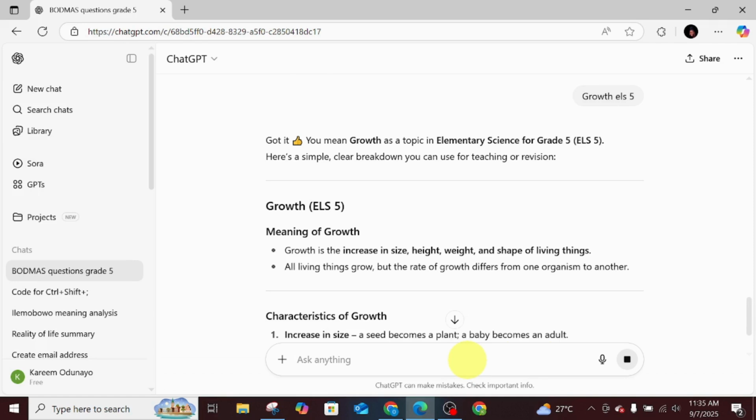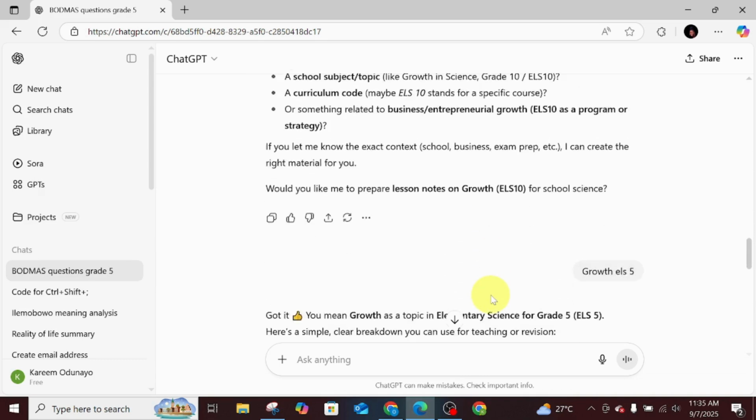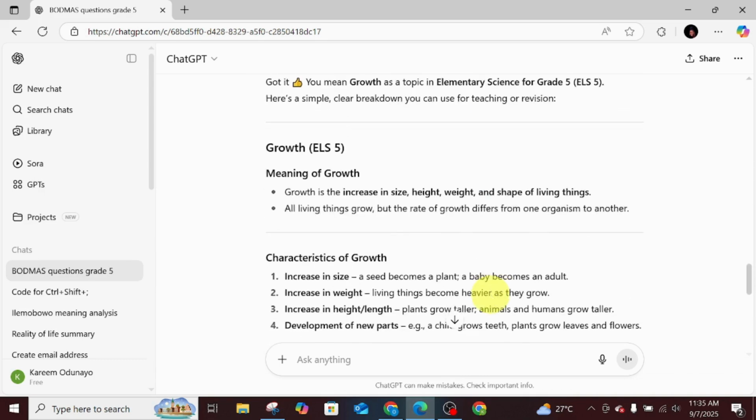Now you can see that it's bringing up to you growth as a topic in elementary science grade 5. So it's going to be telling us that growth is an increase in size, weight, height. But when it gets to a higher level, you realize that it's not just an increase in size, weight, and height. It is an irreversible increase.